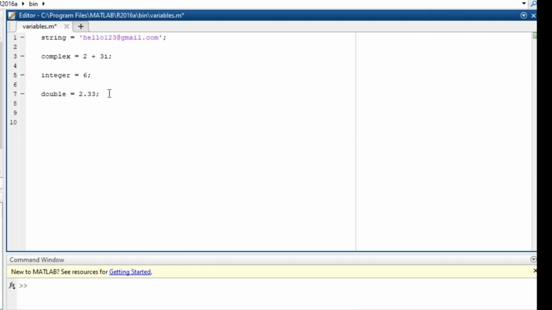Let's quickly take a look at some operations on the variables. Whenever we refer to the name of the variable, we are actually referring to the value. So the first thing we are going to do, let's just print them out, and then the second time we'll try simple addition, multiplication, and division with our variables. Alright, so we use the disp function to print out anything. So I can call string, display integer, display double, and display complex.